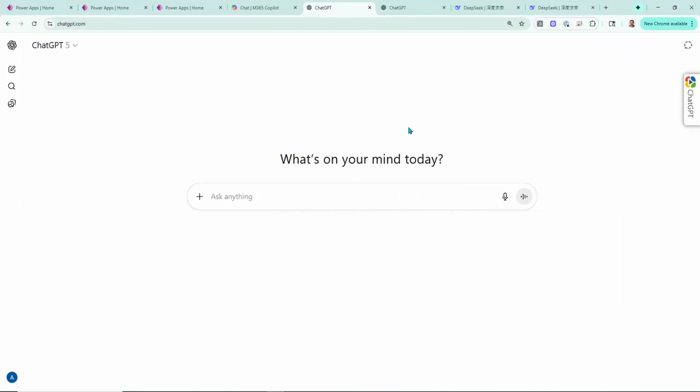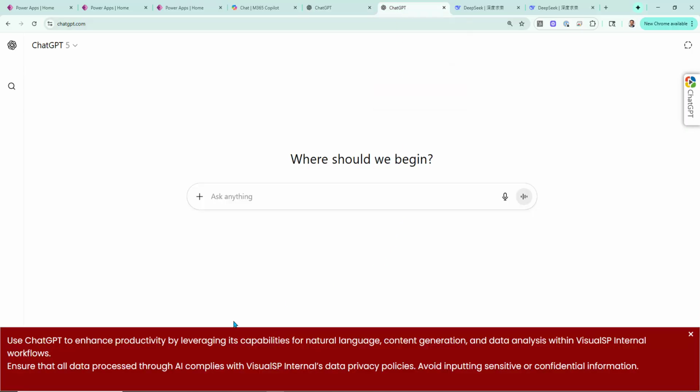This is now a compliance and governance scenario. So using VisualSP, you can have users see warning messages or even compliance messages directly in context of the environment. So for example, they go to ChatGPT by default without VisualSP, it looks like that. Now with VisualSP enabled, you could go ahead and make a customization. So in this case, for example, they see a banner like this saying, hey, you can use ChatGPT to enhance your productivity, but please remember all the data processed through AI complies with our internal policies. So this is just a guidance in this case, not really a warning, but a guidance.